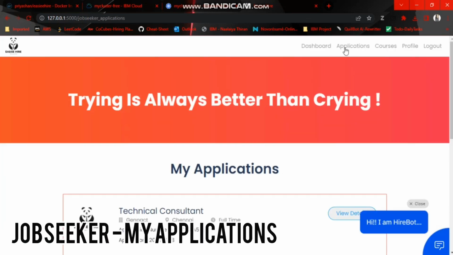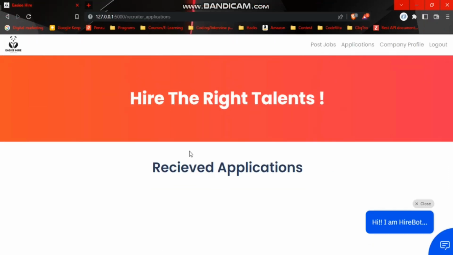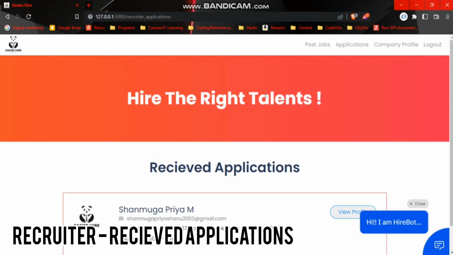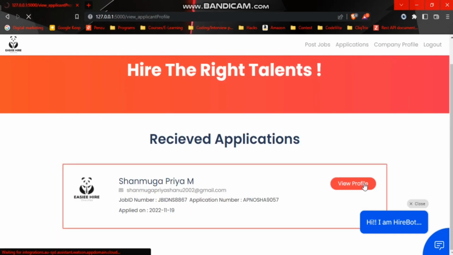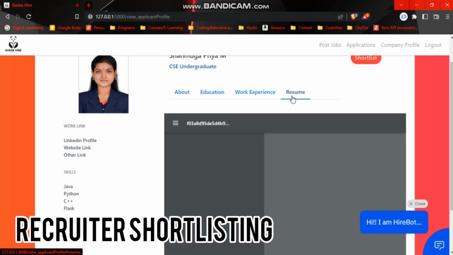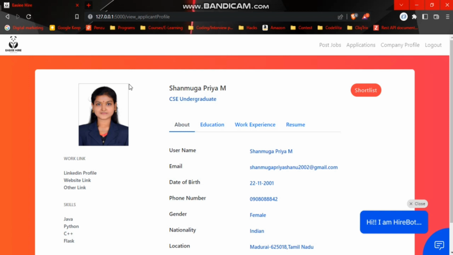And we can view the applications we applied before. It gets updated in the recruiter side, and he can view the received applications and thereby shortlist them according to their need. That's all for recruiter side, so I log out.